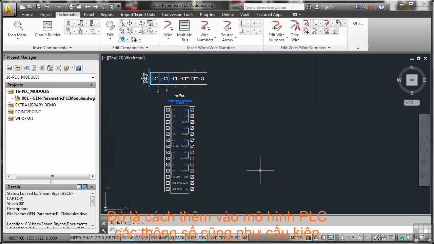So that's how you insert PLC modules, either parametric, like so, or what they call full unit blocks with all the attributes, like so as well.